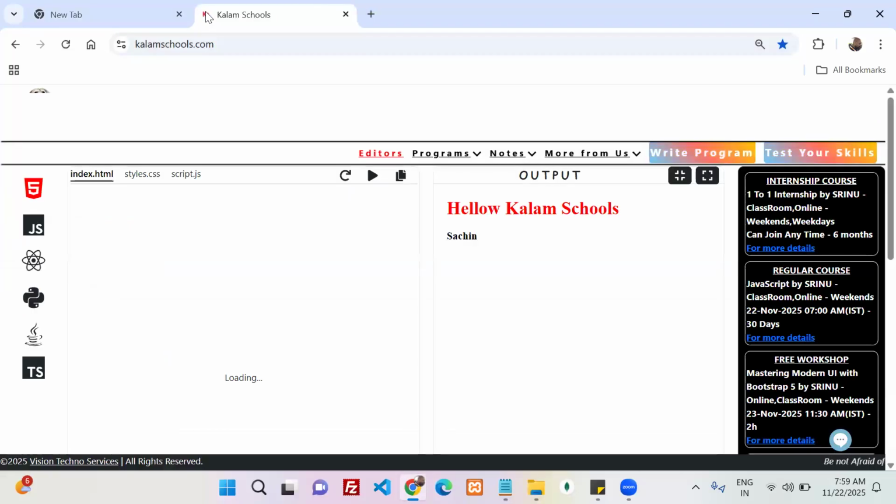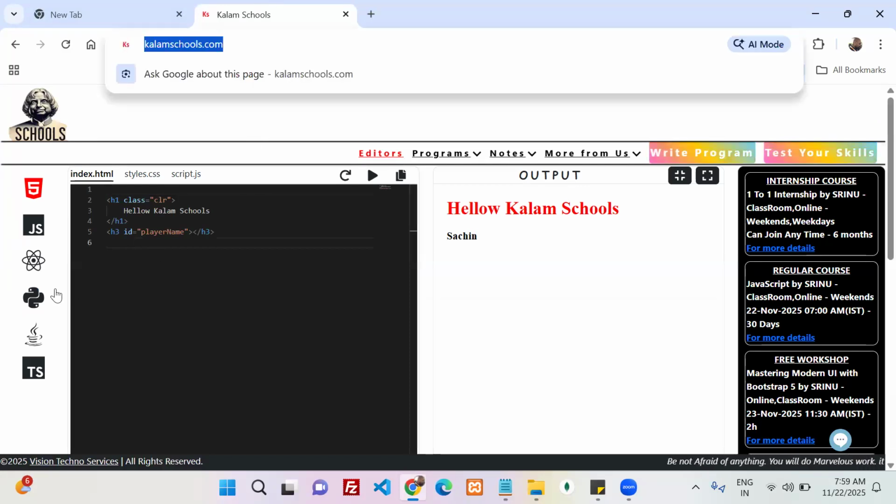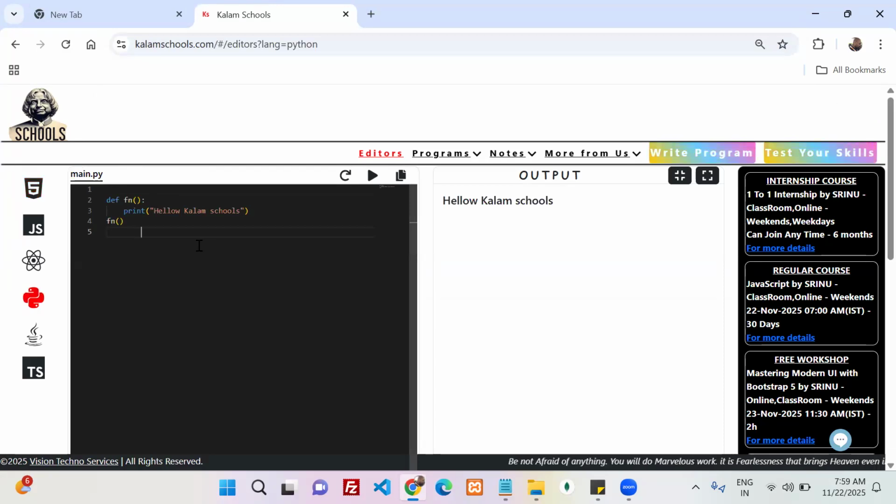See here, let's go to any online editor. There are multiple online editors, and there is no need to install Python, nothing is required. Now kalamschools.com is our online editor. Just go to Python. This is the Python one. Now in Python, if you want to create a variable, how can we create it? Variable name and variable value. That's it. Now can you print it? Now my variable got created or not?